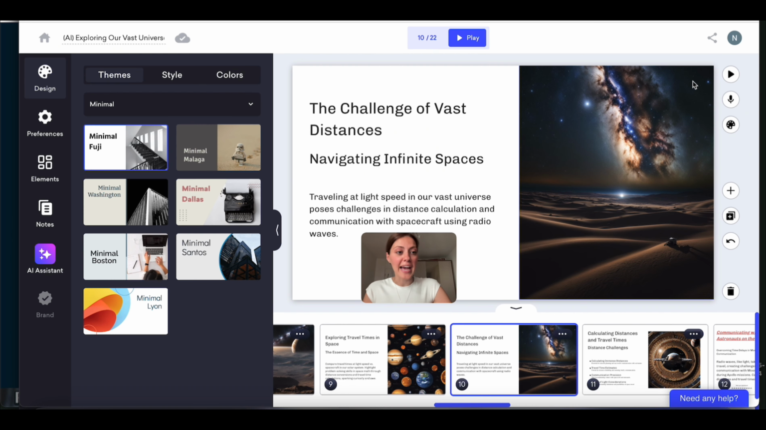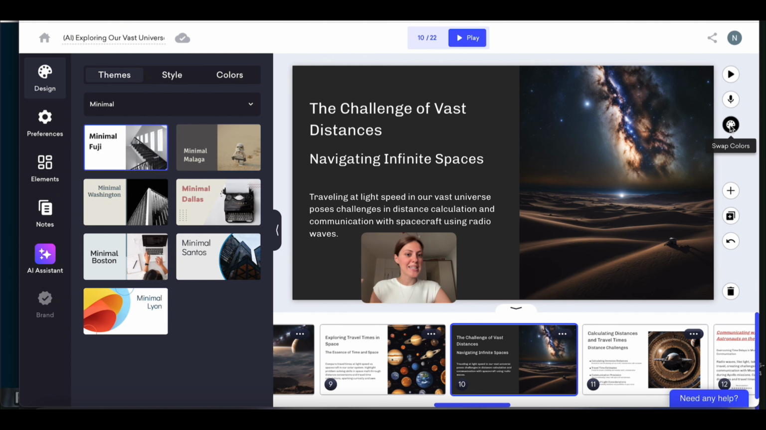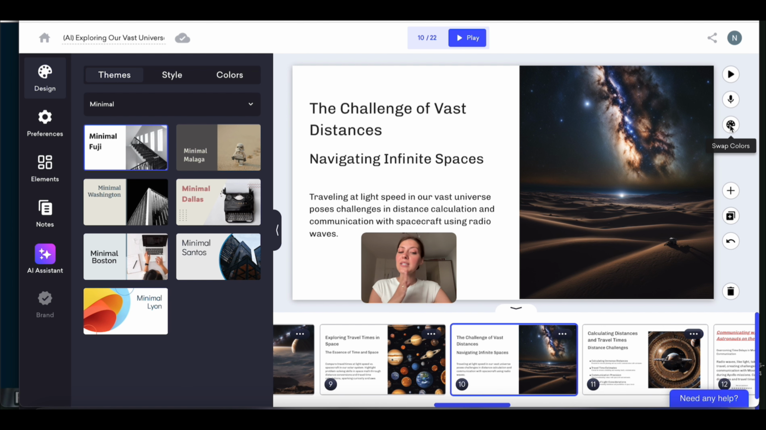And just below that, at the top right of your slide, you'll find additional editing options. By selecting Start Show, you can preview your deck on a separate page. Up next, choose the Voice Record option to add a personalized touch by recording or uploading a voiceover to your slides. And lastly, by clicking on Swap Colors, you can customize where the colors are applied using your deck's color palette.